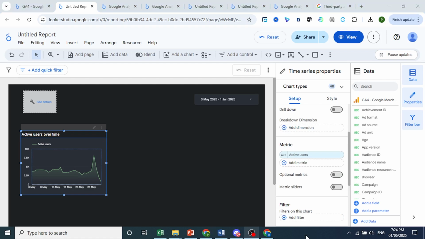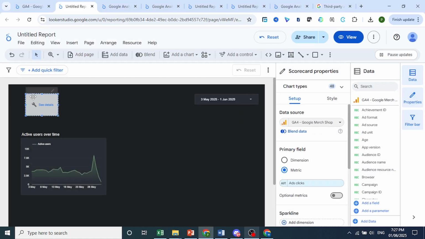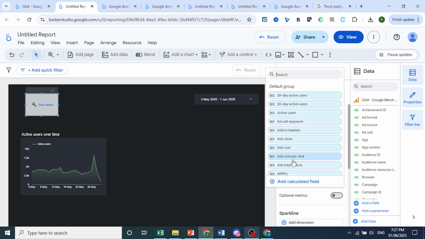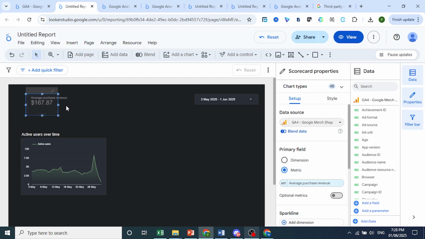So this one is an invalid configuration of the combination of the dimensions or metrics in the property panel. So we can change this. We can use a different type of chart to view ad clicks, but I'll change this one to, for example, let's scroll down here, average purchase revenue. This one should work. Okay, there you go.